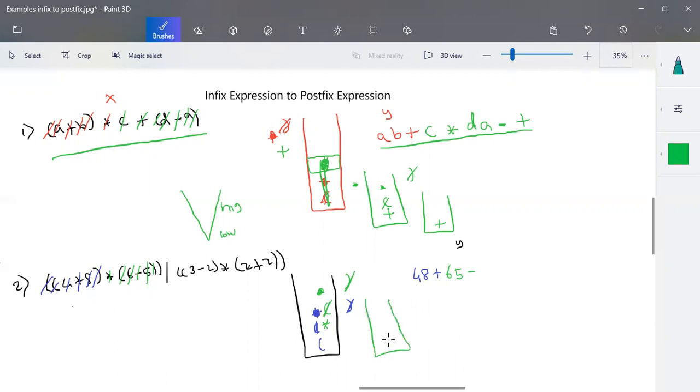Now your stack will just have an open parenthesis and a star operator. And the next element to be scanned is a close parenthesis. What we have to do is pop out one element at a time from the stack. So first star will be popped out and it will be added to the expression. And what is remaining in your stack? We just have an open parenthesis. So for this close parenthesis, this open parenthesis will be cancelled off. Now the stack will be empty.